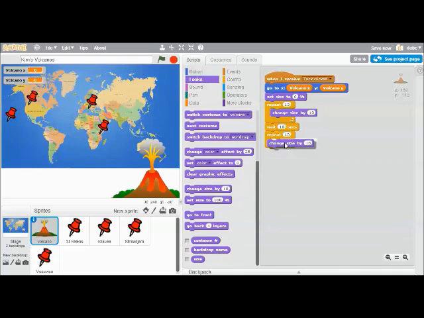I'm going to say change size by, and I'll make it -10. That's just a dash on your keyboard with a 10. So that will make it shrink back down. Essentially it's going to go to my tack, get super small, zoom in, wait 10 seconds, zoom back out to be super small, back down to nothing.